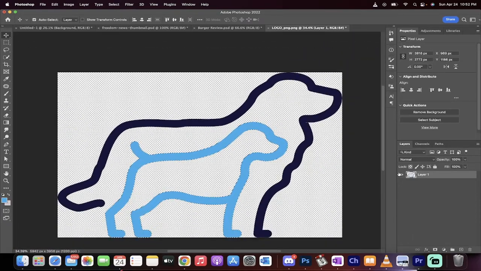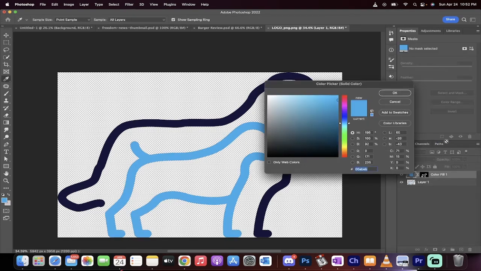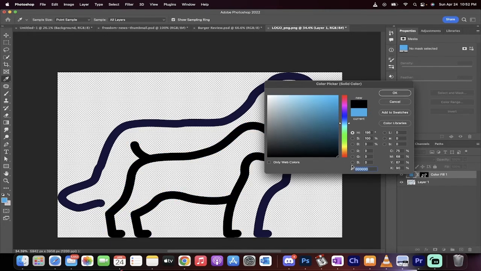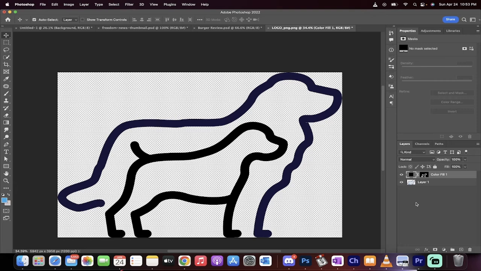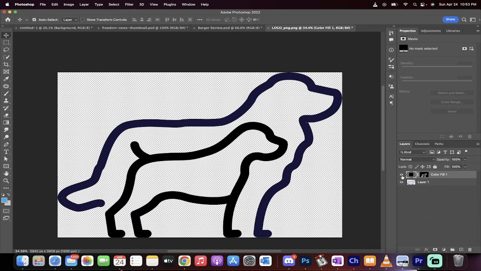Now, the next thing we're going to do is just go ahead and change that color. So how are we going to do that? Well, there's a couple ways. But my favorite way, if you haven't guessed yet, is I'm just going to go down here to New Fill Adjustment, create the solid color. I'm going to make this some sort of black or something like that. And boom, it's automatically applied. And now, here's the original color, here's the new color. That's two ways to adjust the color of a logo inside Photoshop 2022.